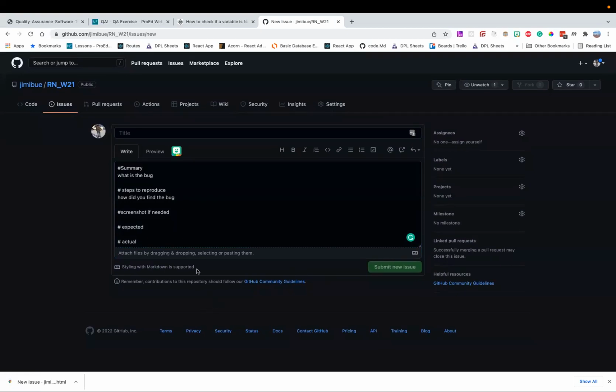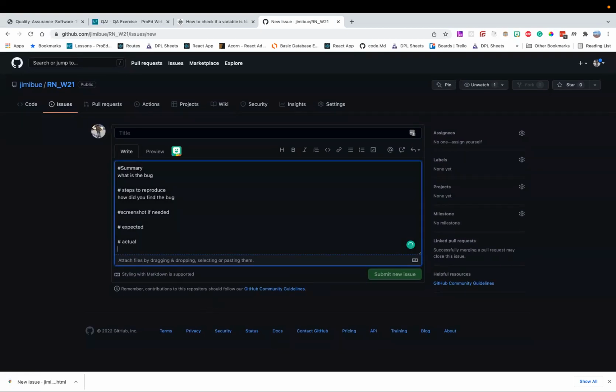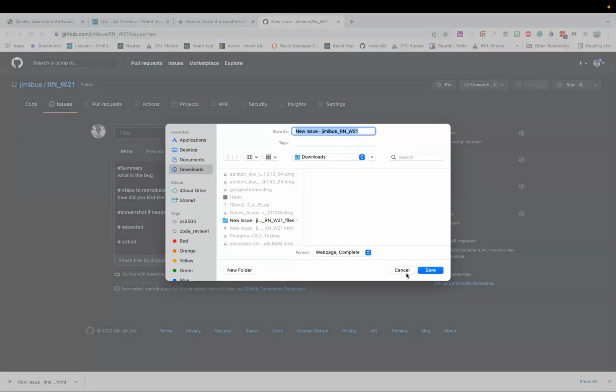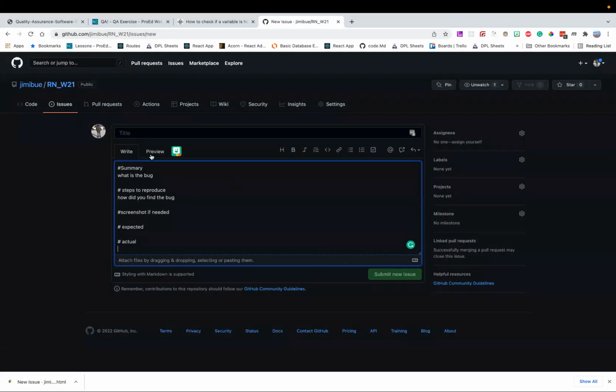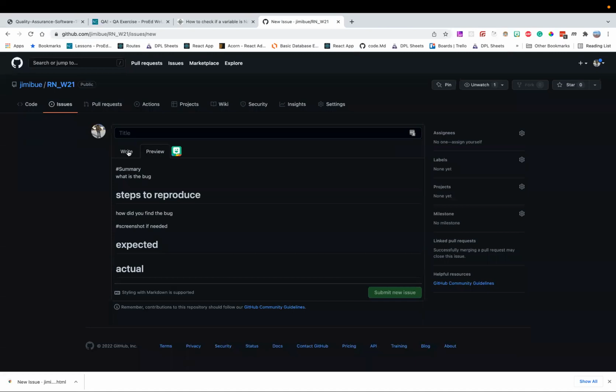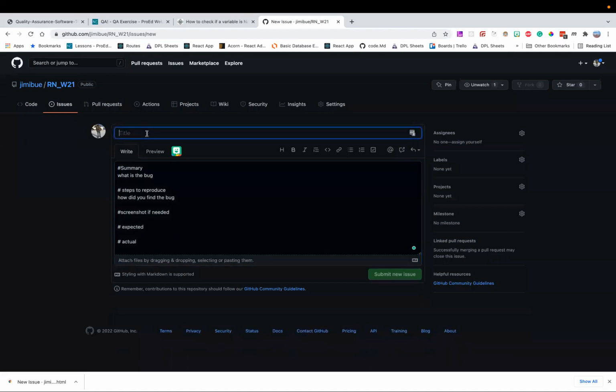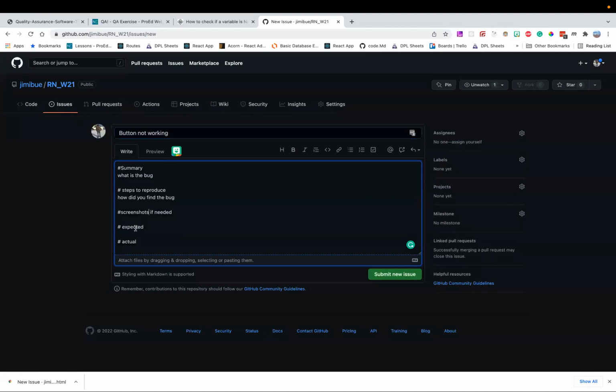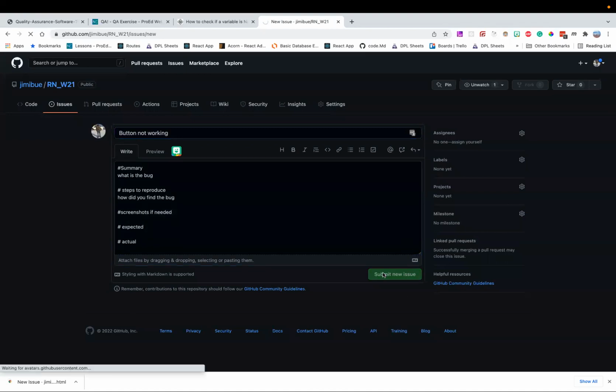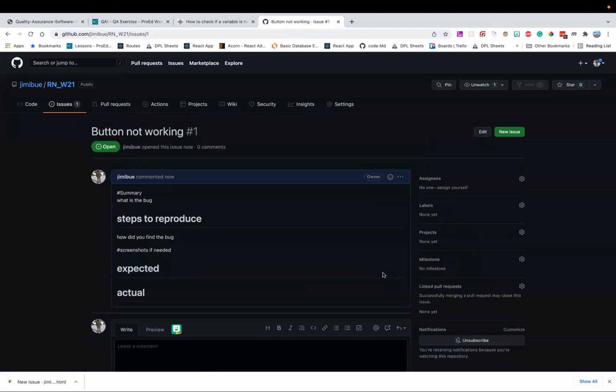Why does this not let me submit? Oh, I need a title, so you could be like, button not working. So this would be the name of the bug. But then you would leave the summary, steps to reproduce, screenshots, needed, expected, and actual. And then you could submit that issue.